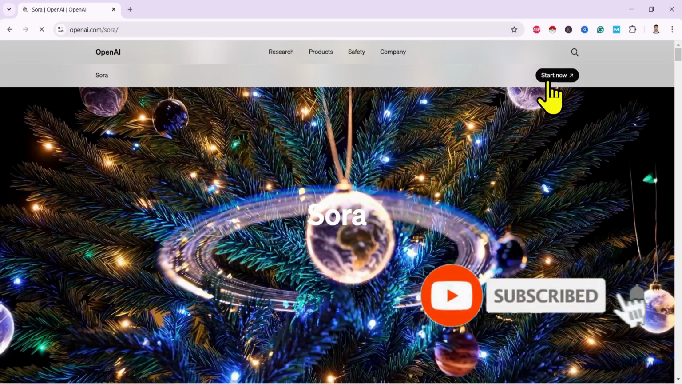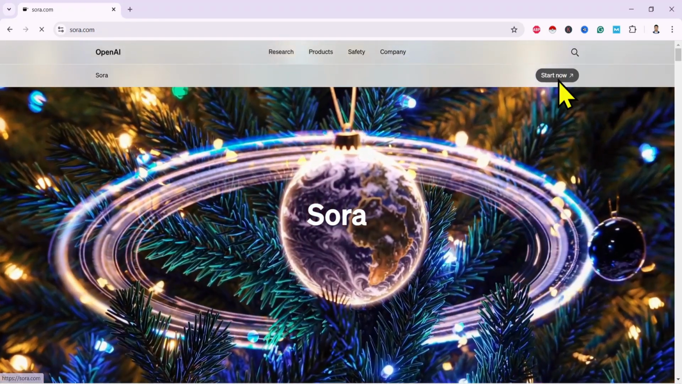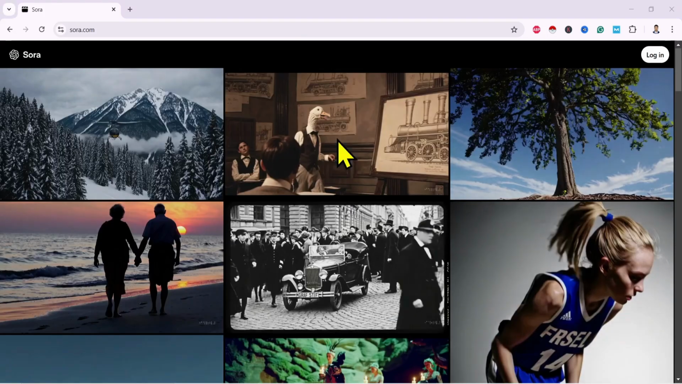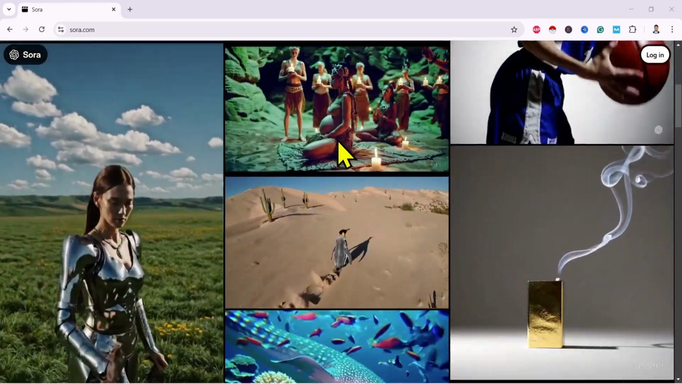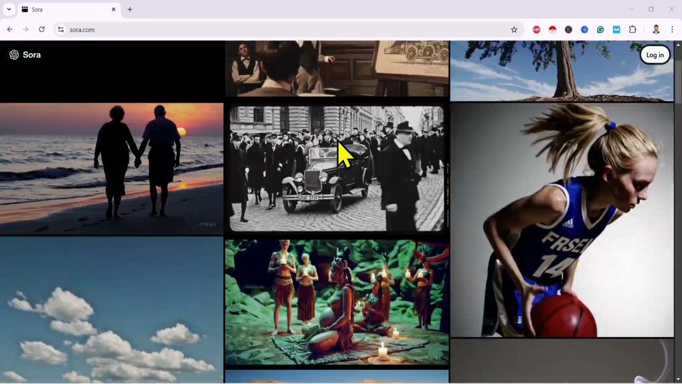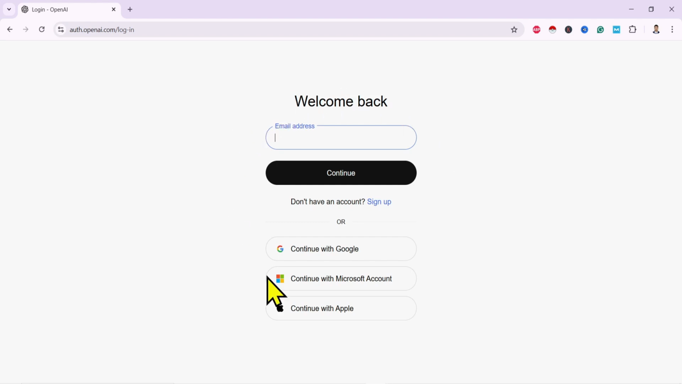Now to log in, first of all on the top right you can find Start Now. Just click on this and after that you can find multiple sample videos over here created by Sora AI. Now to log in, on the top right you can find Login. Just click on this. Now to log in you can see multiple options over here.